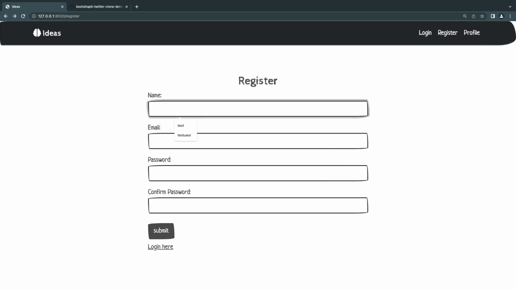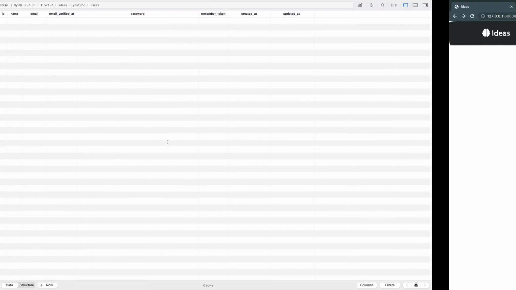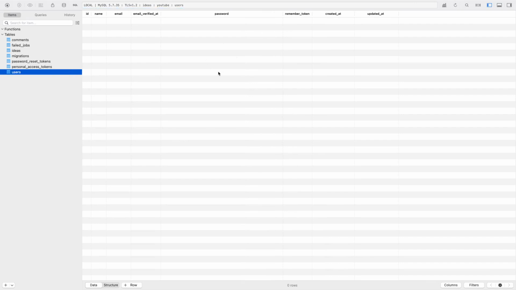Okay, let's go and test this out. I'll come here and I'll say test. And actually, I'll have our database here. We can see our users table is empty, so we can check if the code is working correctly or not. So we can see the table is empty.